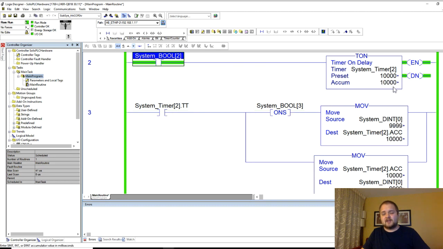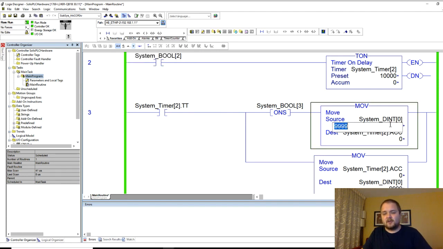As you can see, it gets to that 10,000, and of course here, if you reset, it would immediately go back to this final state. And to reset this completely, you would need to write a 0 to this system dint 0. So that's pretty much a way to avoid using the retentive timer, or essentially creating your own retentive timer on.